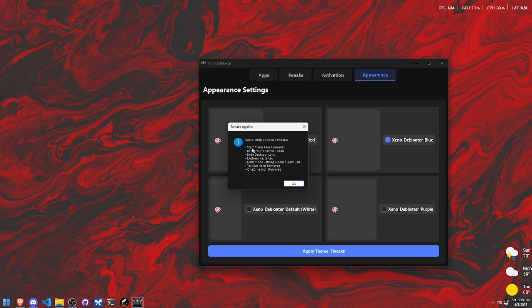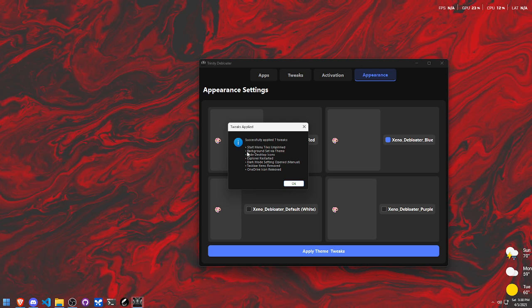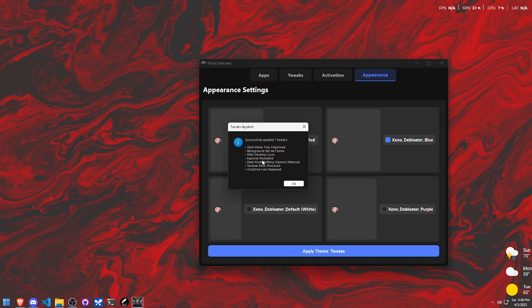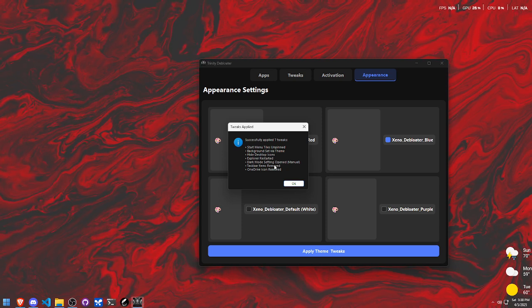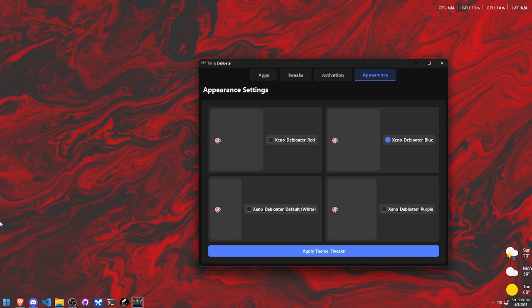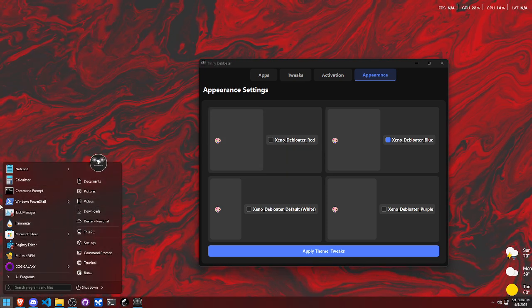This is real fast. So it's supposed to remove the start menu tiles, hide background, set theme, hide the icons, restart Explorer, open dark mode, remove taskbar items, and the OneDrive icon. The theme's messed up. I'm actually going to remove all of that, and we're going to implement this.